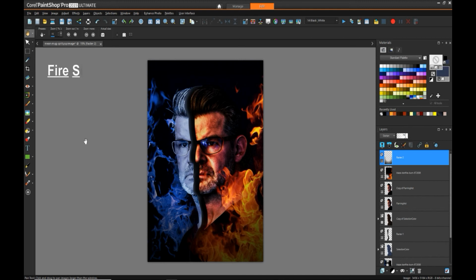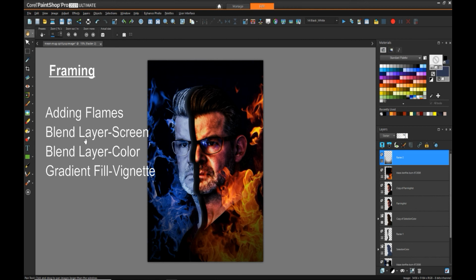The fire side being levels, different layers of contrast using overlay, as well as white balance to give it that warm color. And then just adding the flames on the side using the blend layer of screen in some cases, for the blue flame having to do a combination of blend layers that involved color and screen, and then just making some adjustments like adding vignette to keep the emphasis of the image on the face.